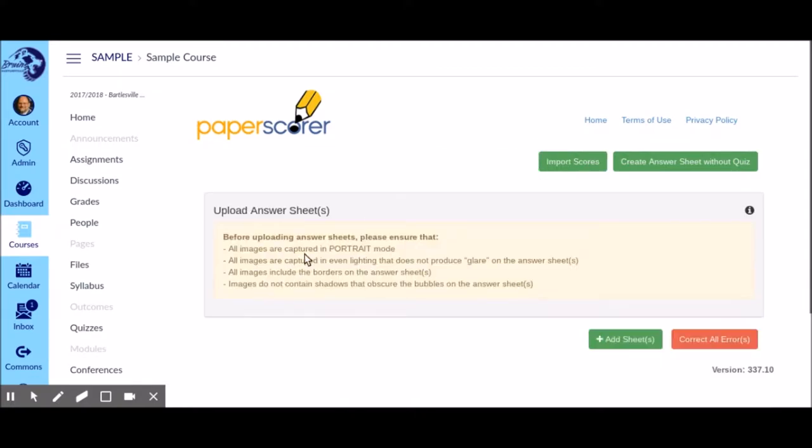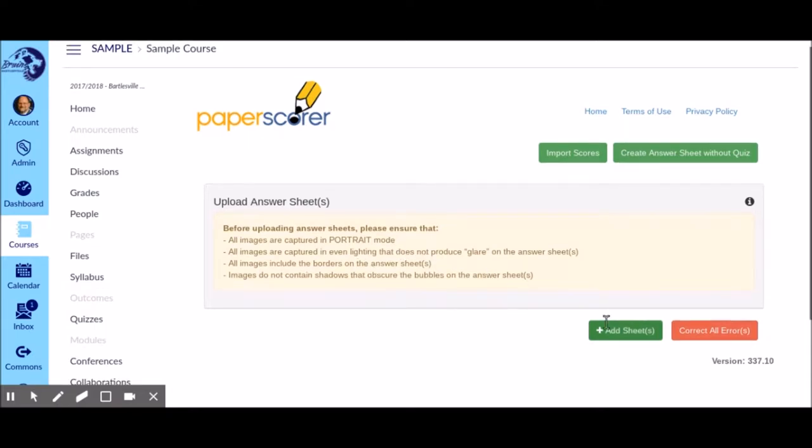I'll pick that. Gives me some precautions. Says, make sure they're all in portrait mode, not tilted. Make sure they're all lined up. Get some good lighting. You might try higher dots per inch on your scans and darker if they're not working. And I'm ready to add sheets. So I just click on that, add sheets.